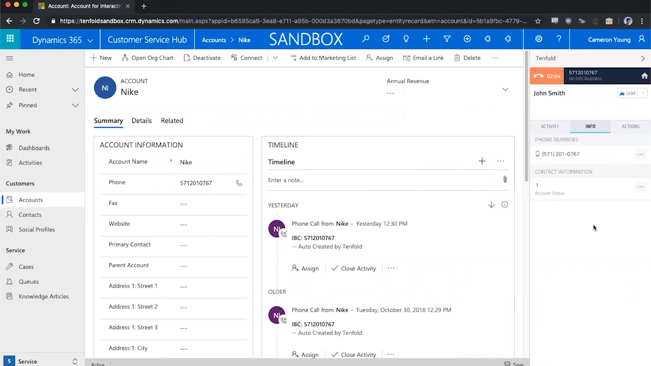Real quick, click to dial. Will we be able to click to dial out of Dynamics? Yes. You'll see on the left side here the phone icon, and if I clicked on that, we would outbound dial. Any phone number field in Dynamics will be click to dialable. Great.